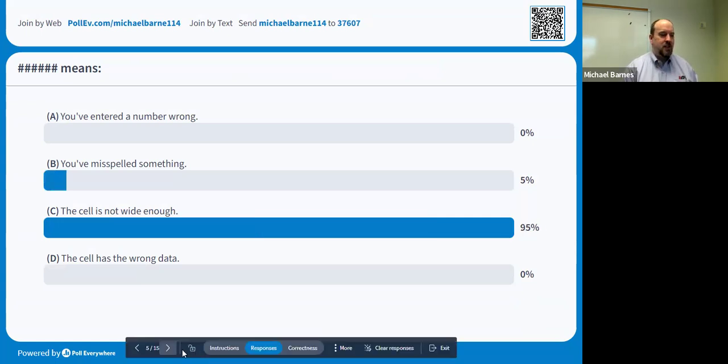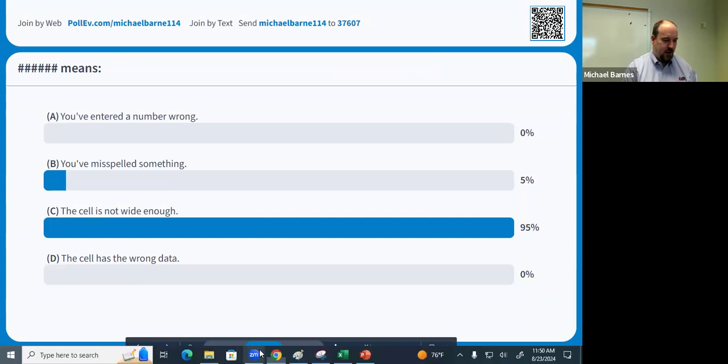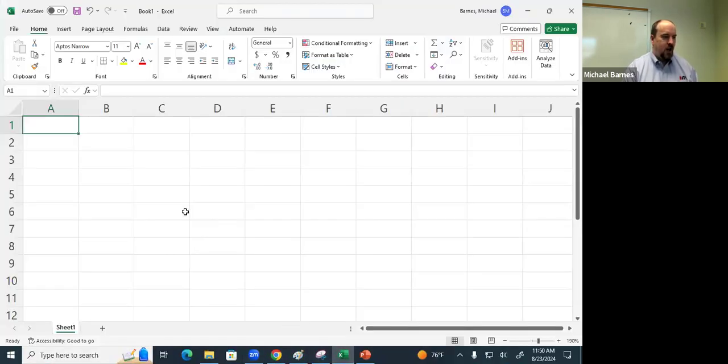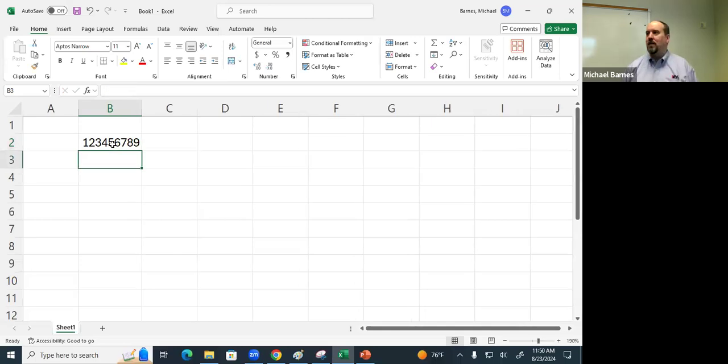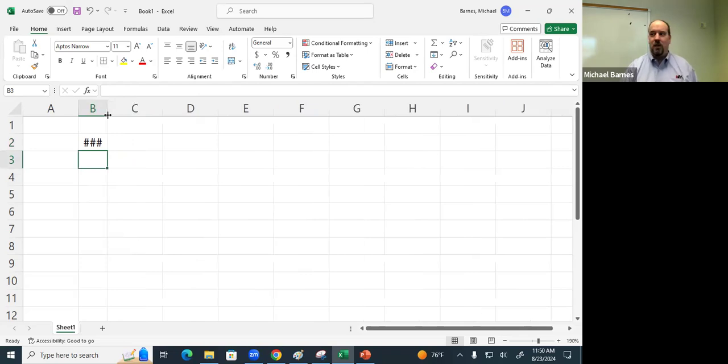So it looks like everybody answered the cell is not wide enough, and that is in fact the correct answer. So I was trying to mess with this earlier when I was preparing for this. It's like 1, 2, 3, 4, 5, 6, 7, 8, 9. And technically that's wide enough, but it actually adjusts the width of the cell. So how do we actually check that? Well, you need to make the cell more narrow to see what happens.